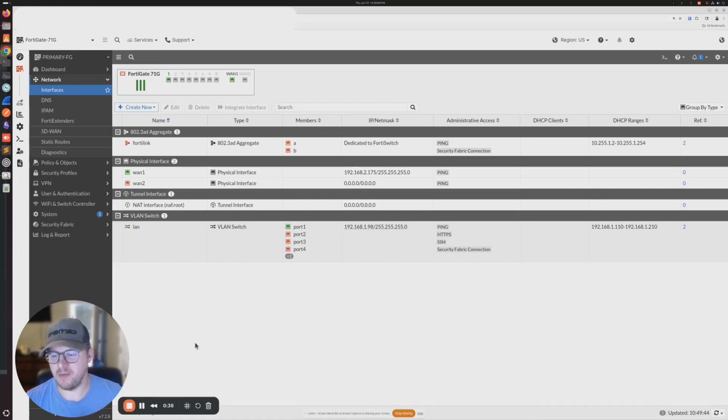When you're setting up HA, you have to make sure that both models that you're using are the same model. The primary I'm looking at right now is a 71G. The secondary also has to be a 71G. If there's any differences in the model, it's not going to work. It'll allow you to set it up, but it will never synchronize.